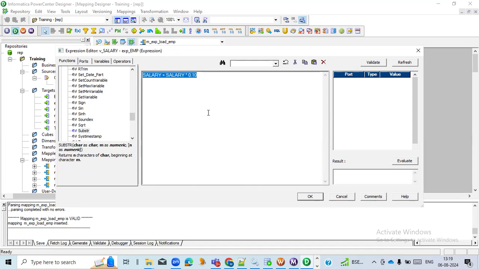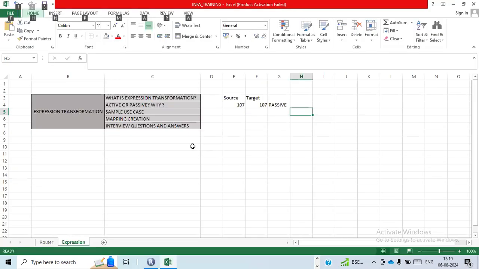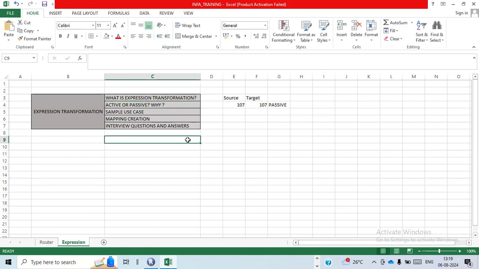In interviews, what they'll generally ask first is whether it's active or passive, because you will have to explain why it is a passive transformation and why not active. I hope you understood that point as well. Then there might be some questions around these string functions like substring. They'll ask you to remove some characters, like have some selected characters as output. So how will you implement that?